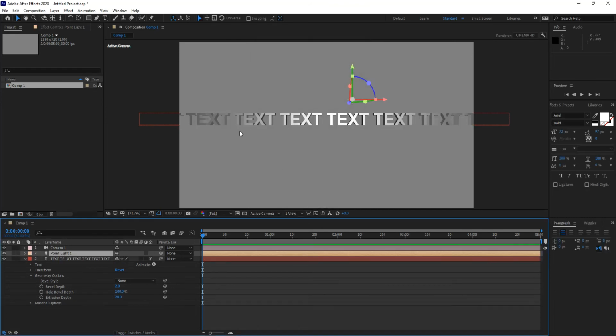So I'm going to click OK on that, and you'll notice that right away I get texture in my composition. I get this text to be extruded, and so I have volume in the text.